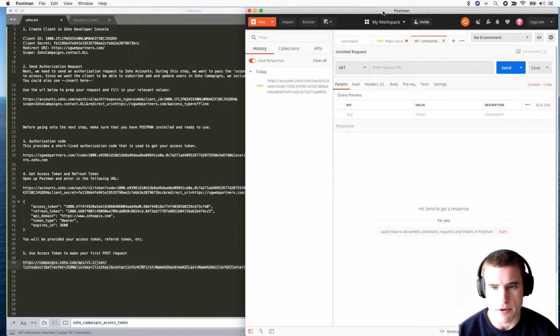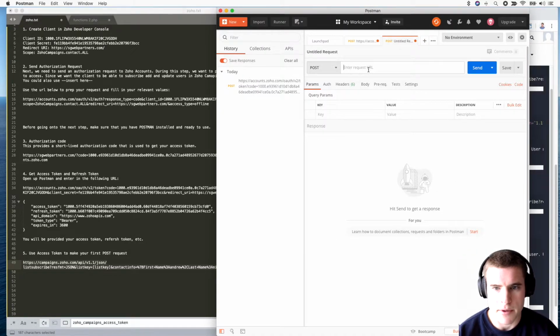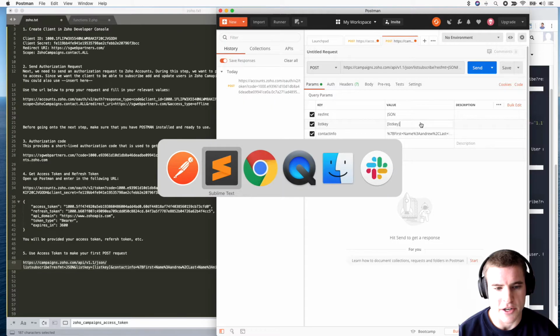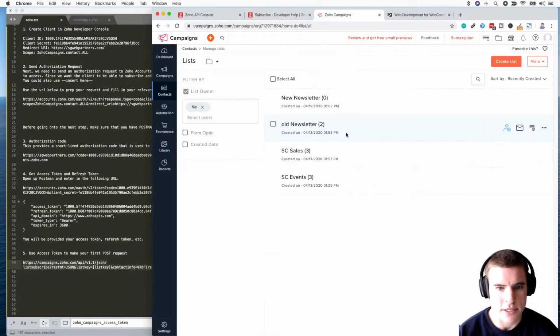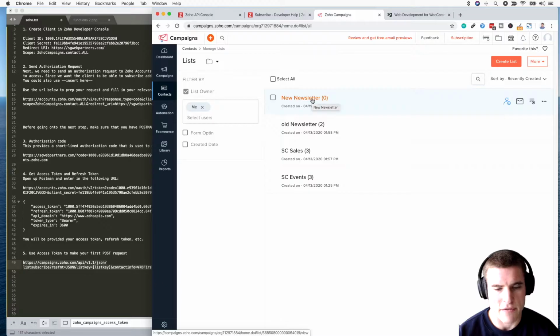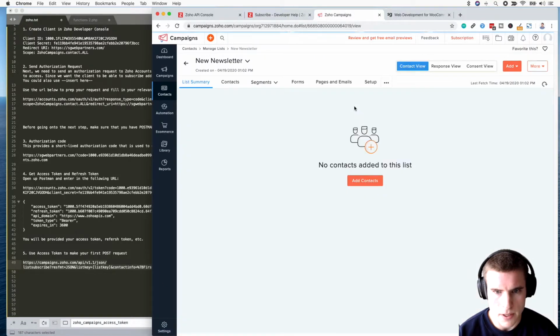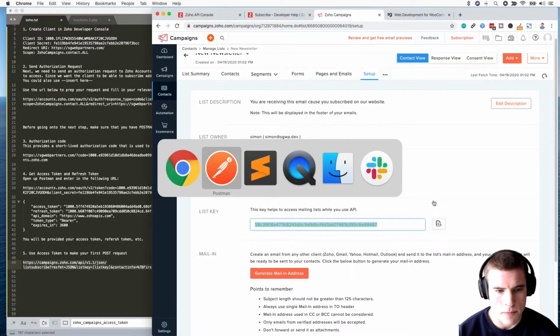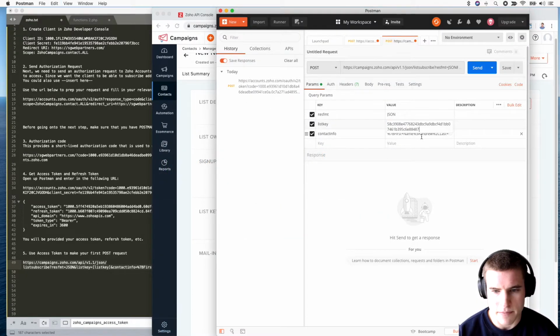Okay, and before I make this request, if I take this and open this up, let's do a new request on Postman. Okay, I'm going to enter this in here. You see that I need to add this list key value. To get my list key, I need to go to my Zoho Campaigns, and here's a list that I want to use. I want to go to setup and copy this key. This is in Zoho Campaigns, I'm copying my list key. Cool, and if I go back to Postman, I want to paste that there.